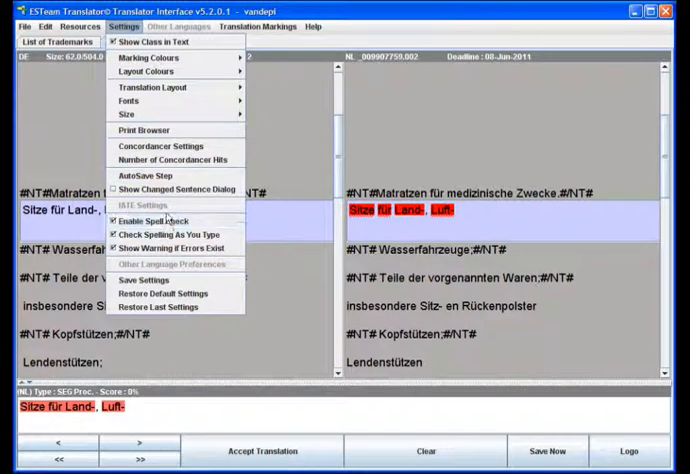We've already dealt with the enable spell check, and anytime you make any changes, it's a good idea to save the settings. And if you find you don't like them after all, you can also go back to the default or go back to the last settings.